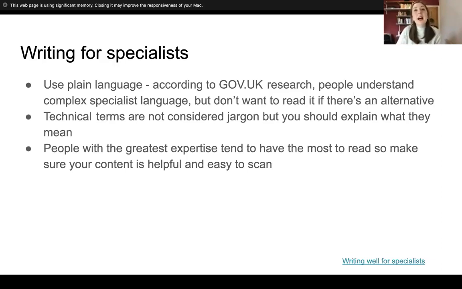So that argument doesn't really stand true, in what we found anyway, though some people might disagree and enjoy reading jargon. But whenever you're writing for specialists, just remember that you're not dumbing down content by writing in plain English. You're being helpful for them.